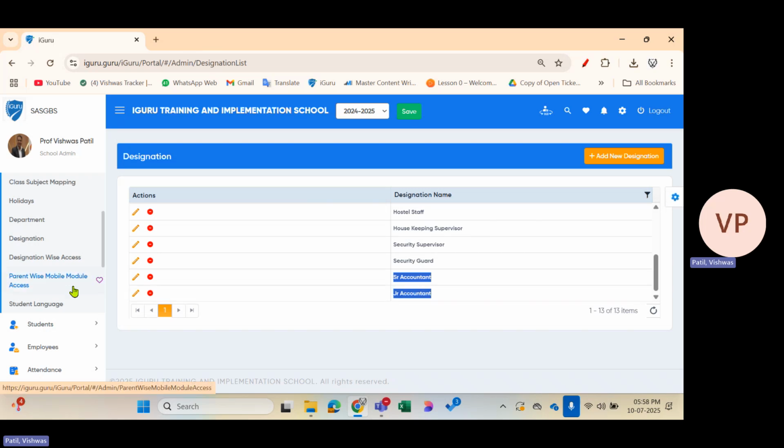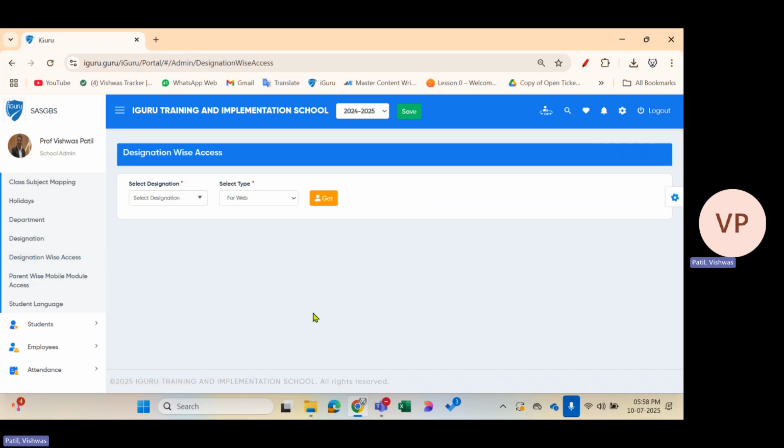Now let's go ahead and move to the next option, that is designation wise access. Now this is very important. What is designation wise access? You as an admin have the super control of your web portal. If there is a new employee who joins your school or institute, you give him his user ID and password and he logs in on the portal.